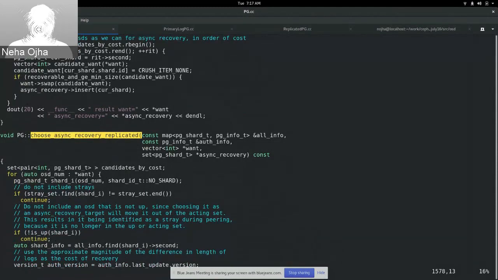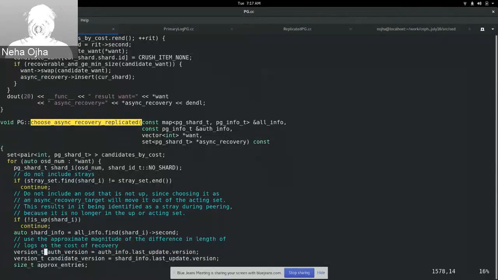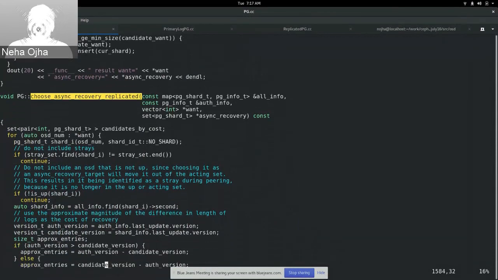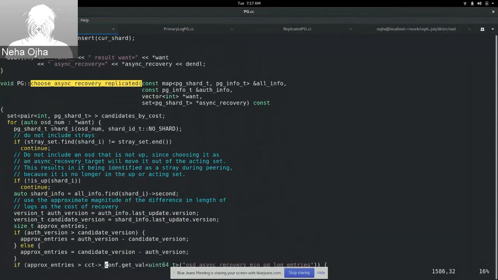If we are well and good so far, there are two versions that we find out. One is the auth info last update version, which is the version of the authoritative log, and the candidate version. So when we are looping through these OSDs, we check the last update version of that particular OSD's PG log, and we try to find the difference, which is what we call the approx entries: the auth version minus the candidate version. This is the cost to recover.